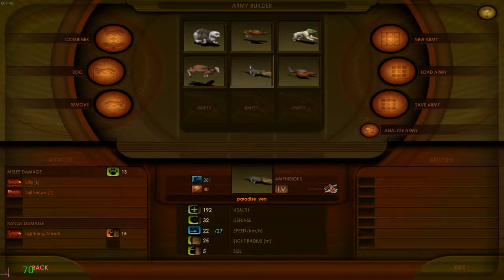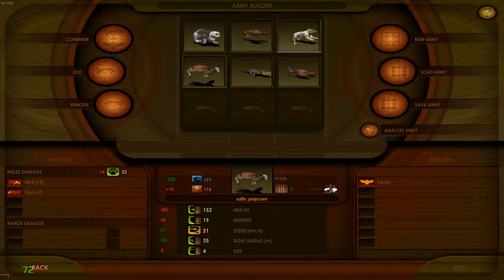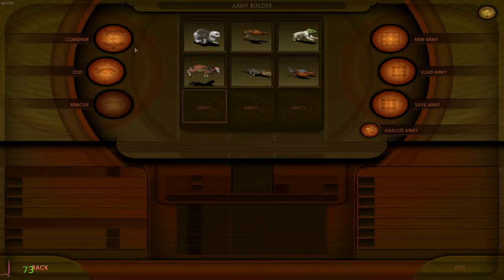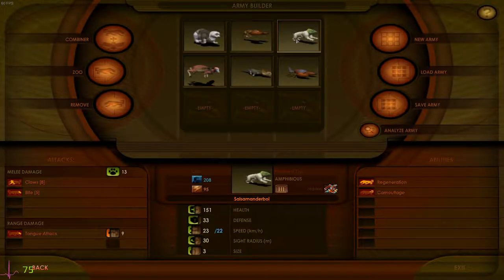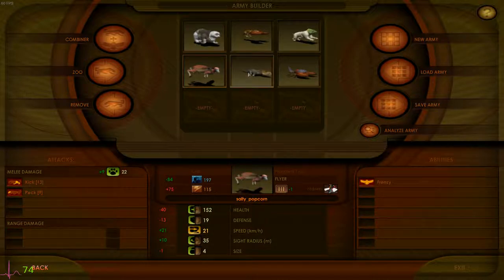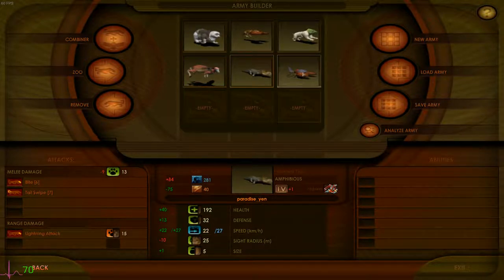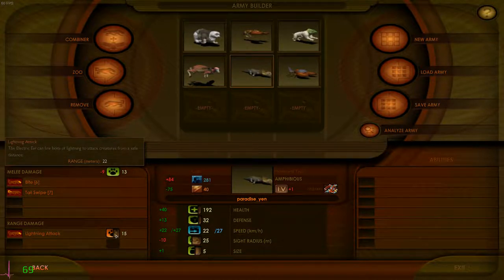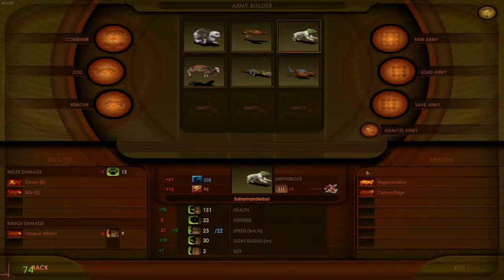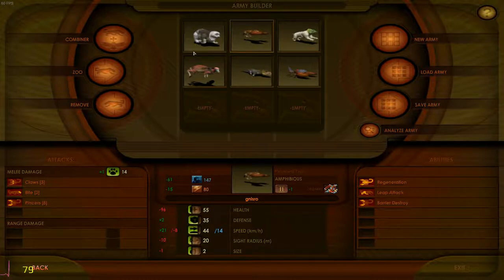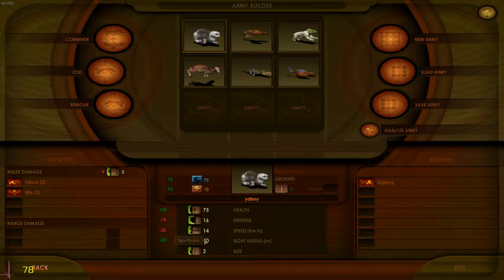Alright, we got 1 level 4, 5, 3, 3, 2, 1. So we got 1 swimmer here, 1 flyer with frenzy, that's OP. This just got a decent range attack, the decent bite attack. This got a good melee damage and extra against buildings, reg, frenzy, immunity. Pretty OP. This also got reg and camouflage. This is just digging and good vision for scouting.